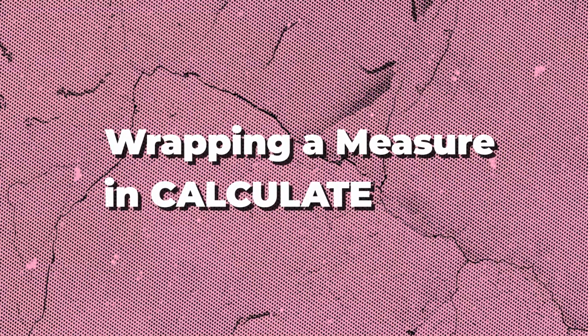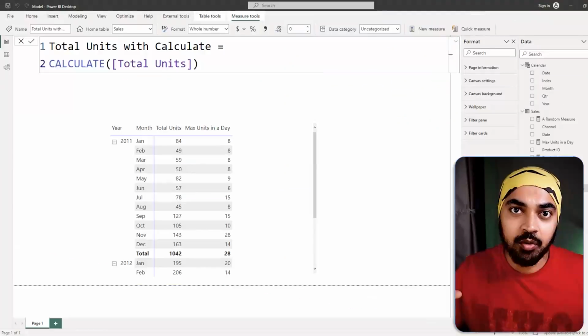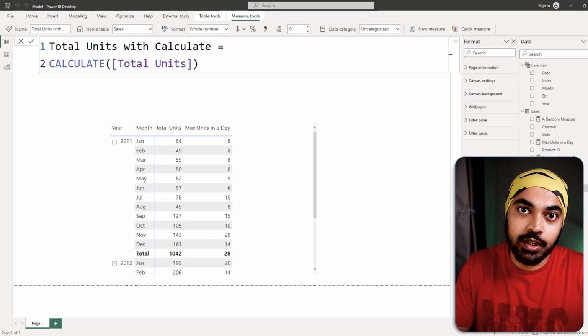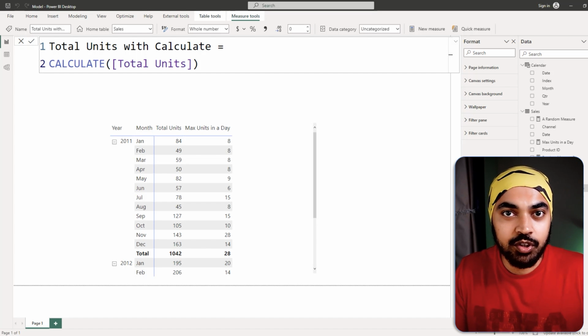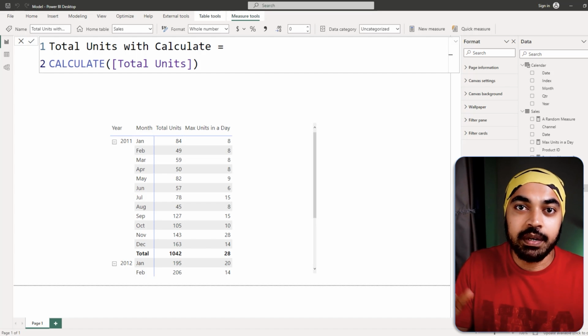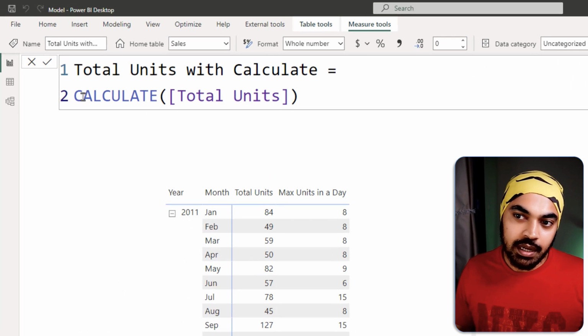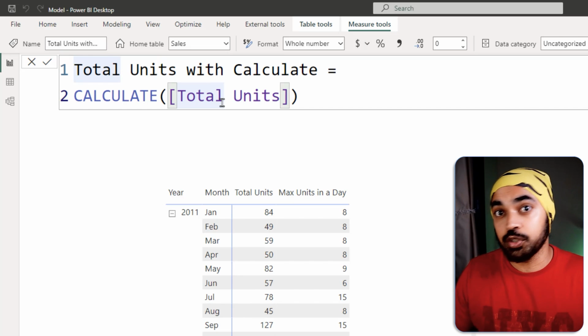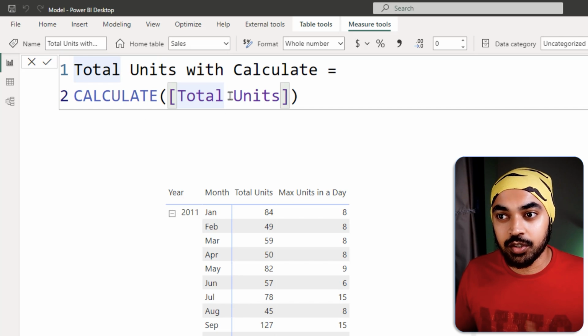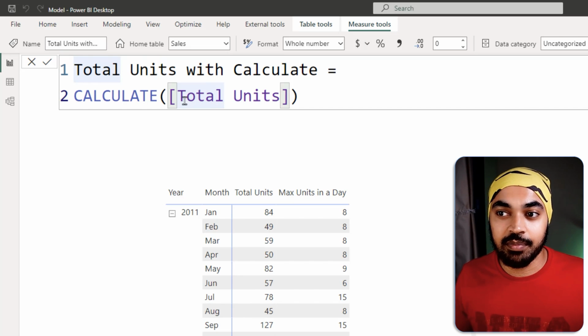Mistake number 2: a lot of times you're going to find that people blanket wrap the measure in the calculate. We've somehow discussed this in the previous mistake, but I want to make it absolutely explicit. Now, take a look at this measure. I am using calculate, and within that, I'm referencing a measure with no filters in the calculate. So calculate total units, and total units is nothing but a measure.